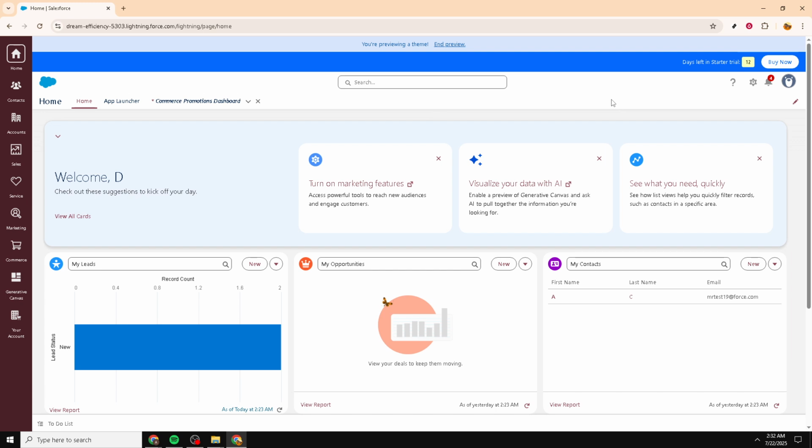Once the page is loaded, you'll notice a gear icon, which is integral to customizing your settings. Go ahead and click on this gear icon. This will open up your settings menu, where you can find a variety of options related to your Salesforce environment.